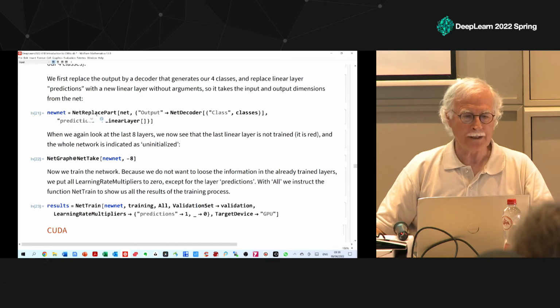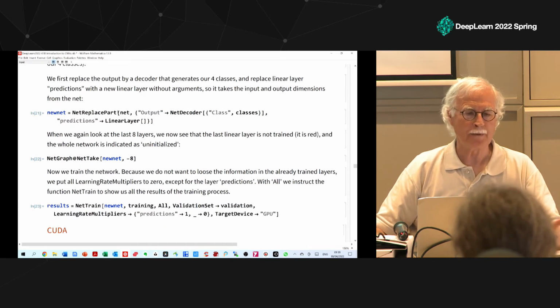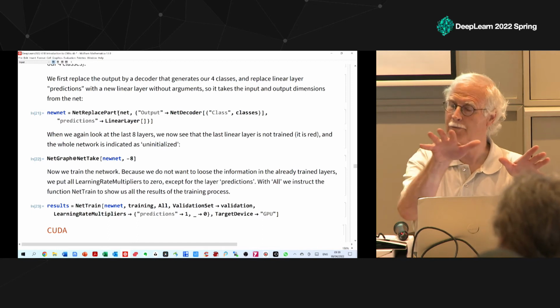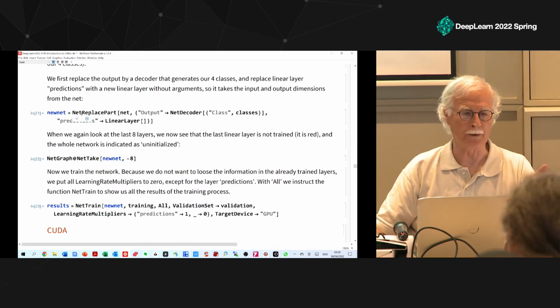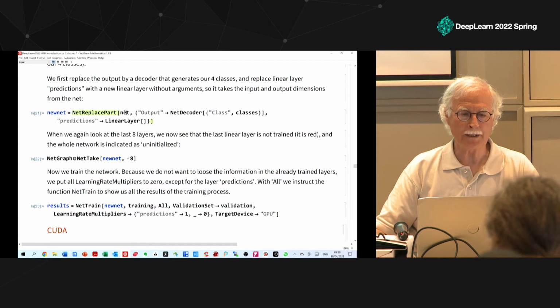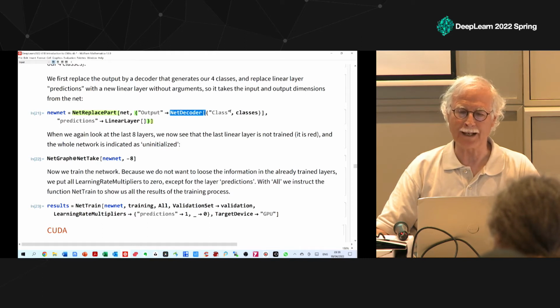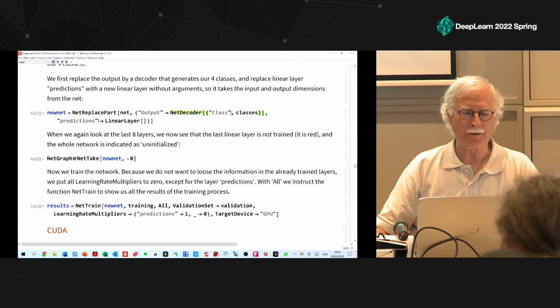So what I just say here, do a net replace part. So I replace a part of my network. That's what it's all called net. I do this in the network net. And I replace output by a new net decoder. And that works on classes. And for the predictions, I use a linear layer.